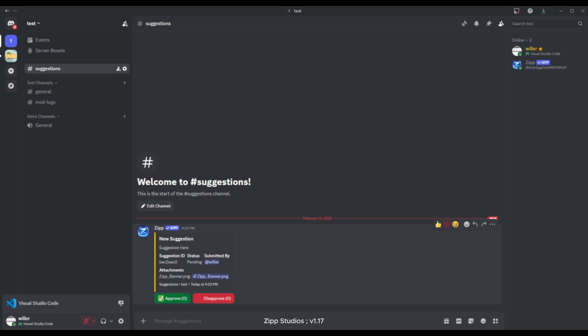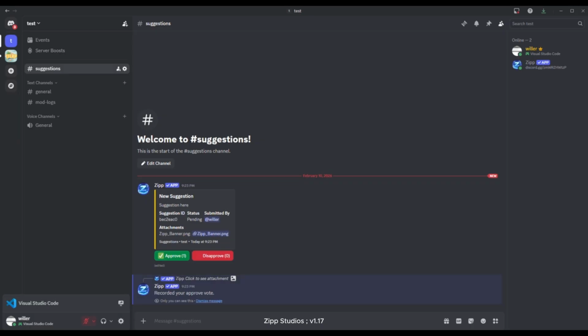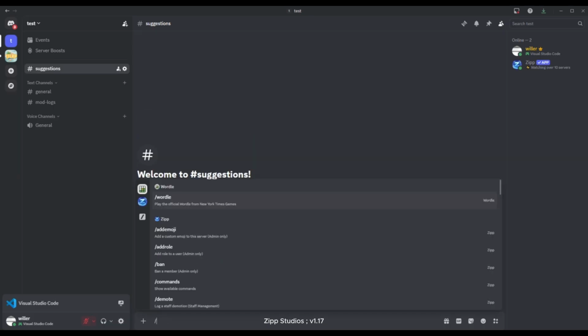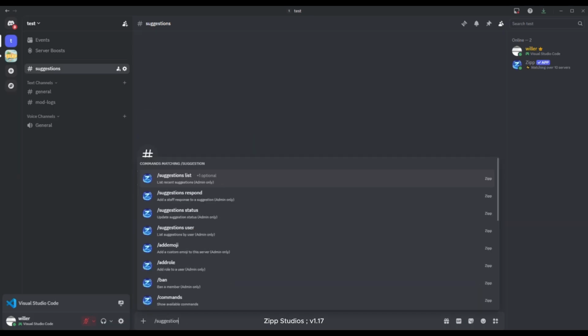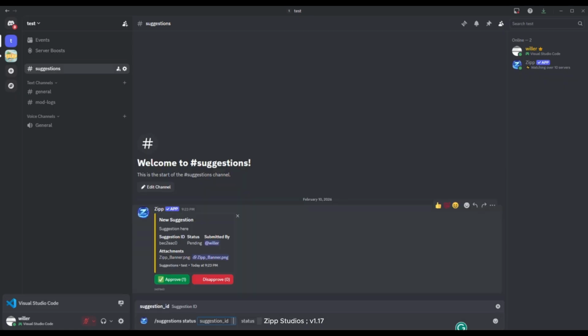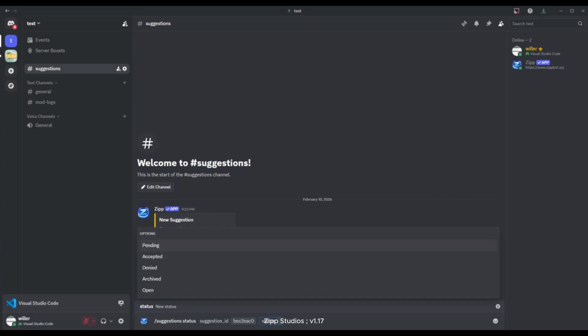So now it's in here. I can approve or disapprove. You can only do one or the other. These are just votes. To set the status for a suggestion as an admin, you can either respond to it or set the status. You want to get the suggestion ID, copy it, and put it into /suggestion status.